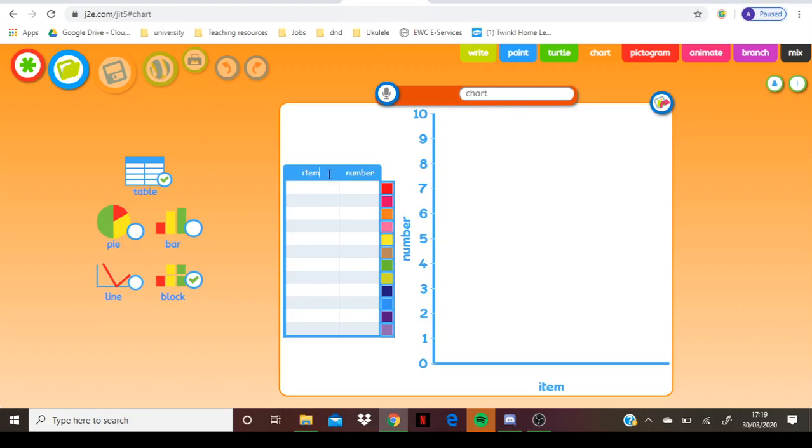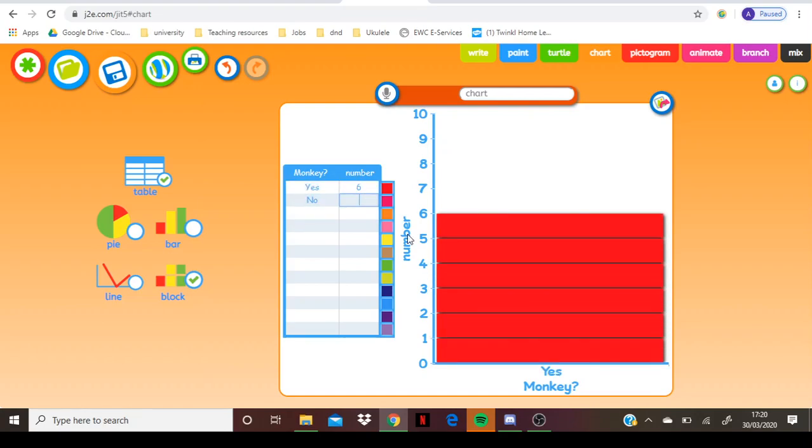Okay, so at the top here, I'm just going to put monkey, question mark, yes, and no, and number. So you would have done this previously. Sorry about that. So let's pretend I've done it 10 times. So 6 of the clips had monkeys. So 6 would be in the yes. And 4 of them didn't have any spider monkeys. I didn't see any. So you would click 4.